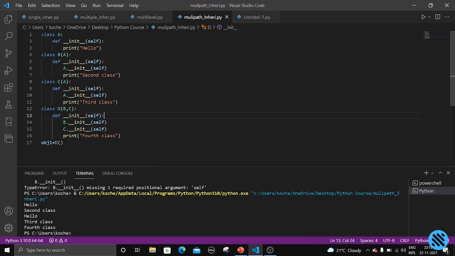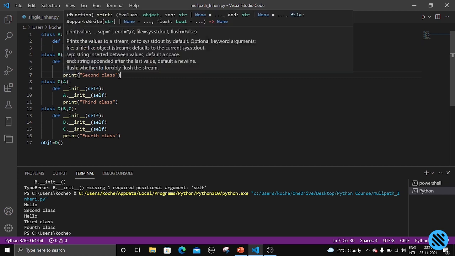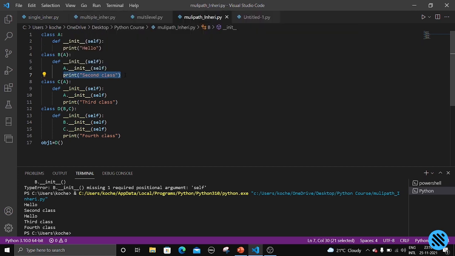Okay, and it will go to here, the constructor of class B. What is happening here, it is calling the constructor of class A. So first initially hello is being printed. Okay, and after that obviously this will be printed, second class.